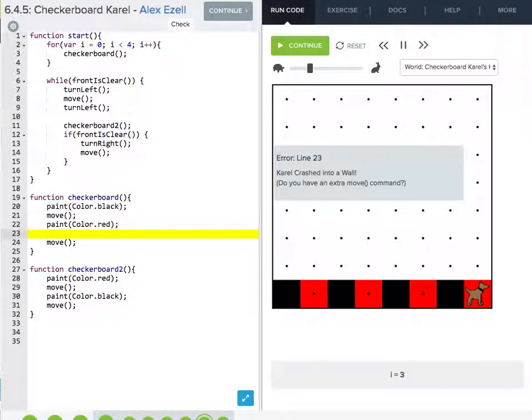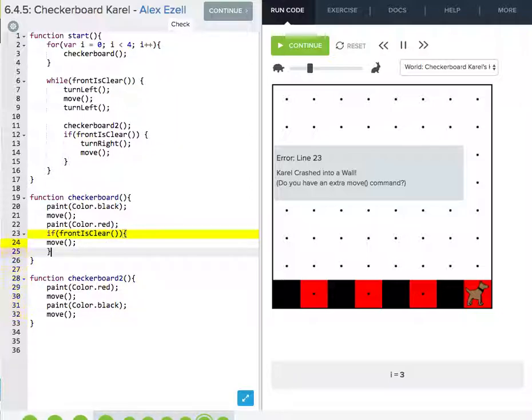So let's, and I'm going to add a little bit. We're going to do an if statement down here. And you've got this same if statement right here. If front is clear, if front is clear. We're just going to put that one, if front is clear. And then, of course, I've just opened up a new curly bracket. So we're going to come down here, we're going to close it, and we're going to tab this over. So now it's nice and clear, right?